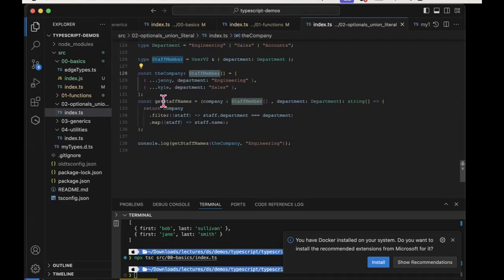I've got a get staff names function here where I pass in an array of staff members to the function, and I also pass in a department parameter. And what it's meant to do is find the names of the staff members that are essentially in that department. But I only want their names. And so here's the implementation. So I'm filtering over my array of staff members first to pick out the ones in the correct department. And then I'm using map to pick out their actual names.